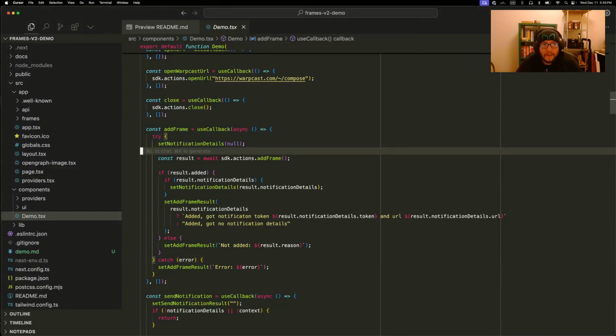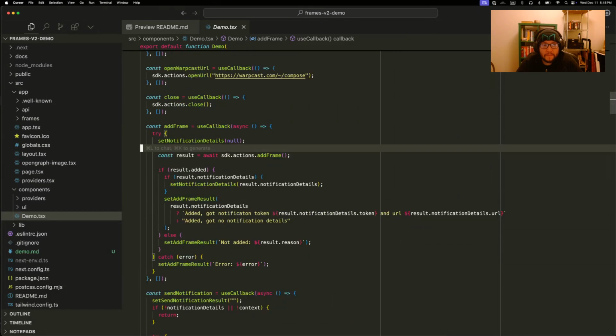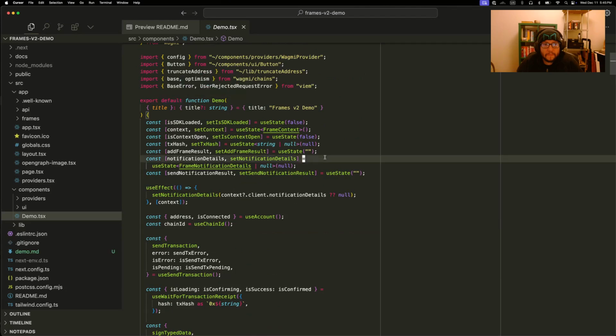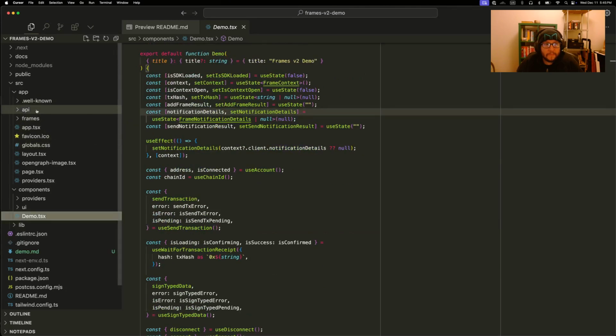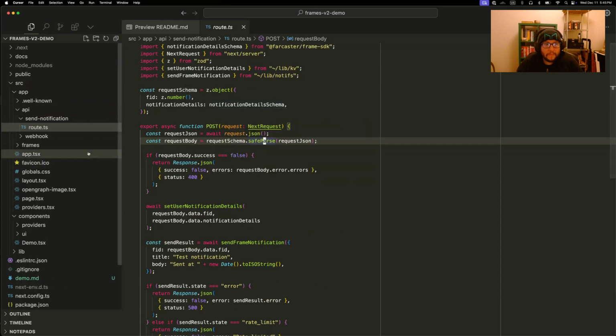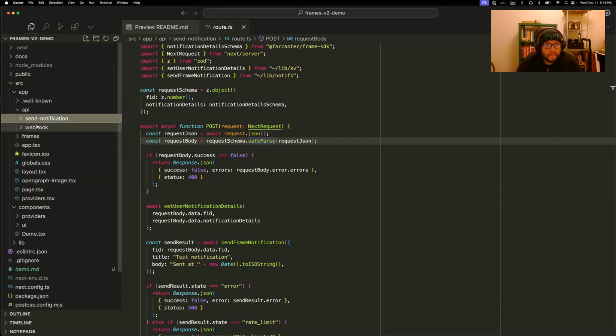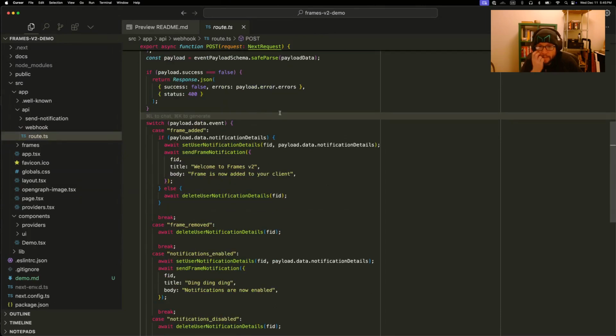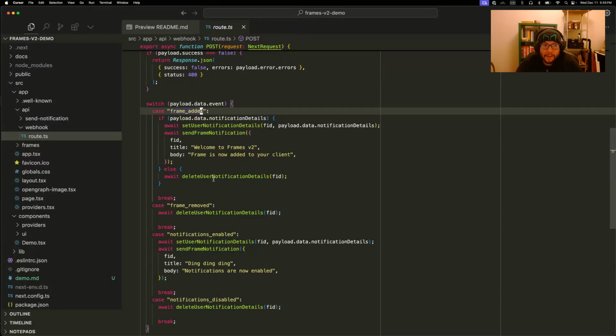Actually, don't know where we send that. Okay, here it is. Cool. So we're actually sending that notification through the webhook, which we'll look at in a sec. But here's where that notification came from. The webhook received this frame added event, and we sent it from here.